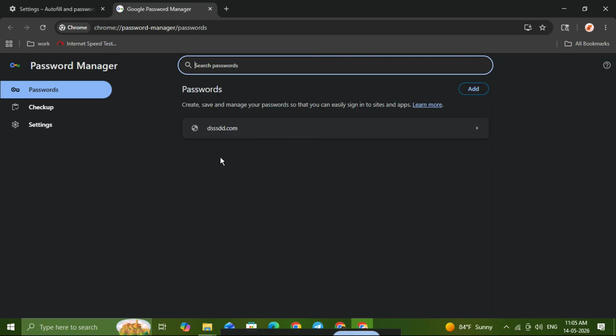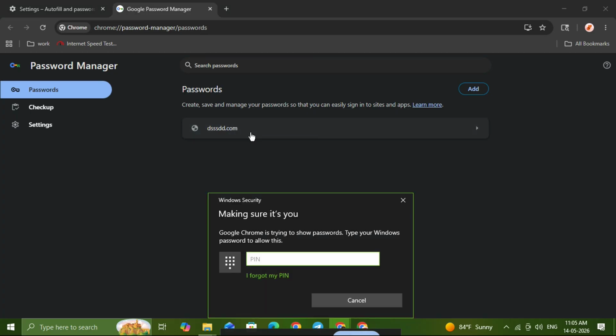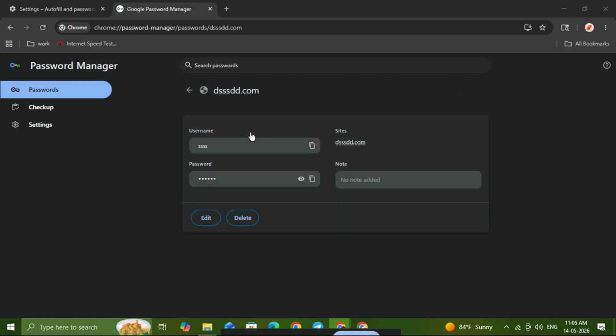Now let's look at how to view saved passwords. Under the password section, you'll see a list of websites that have saved login details in Chrome. Scroll through the list and click on any account you want to open. Chrome will usually hide the password for security, so to reveal it, click the eye icon. Depending on your computer settings, Chrome may ask you to verify your identity first. On Windows, this could mean entering your Windows password or using a PIN. This extra step is there to make sure only you can view your saved passwords. Once you complete that verification, Chrome will show the password.